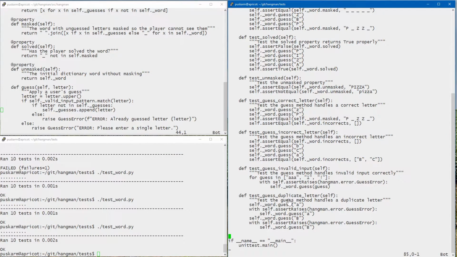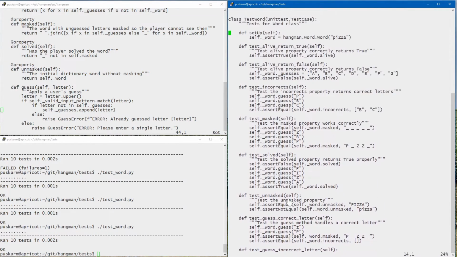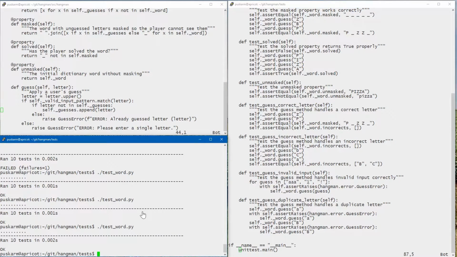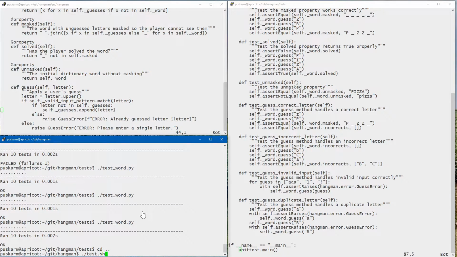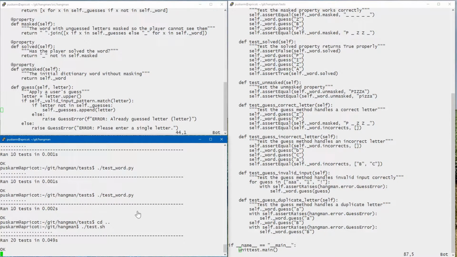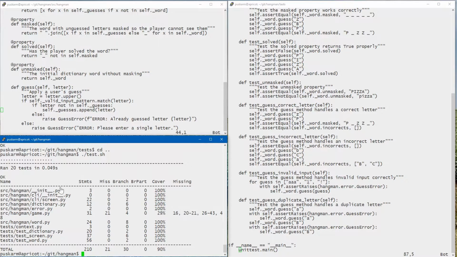Okay, let's check our code coverage. I think we're good. I think we've tested our edge cases pretty well here. I think these are some pretty good unit tests. See if we missed anything. Nope. Word, 100%. So the only thing left is the game class.